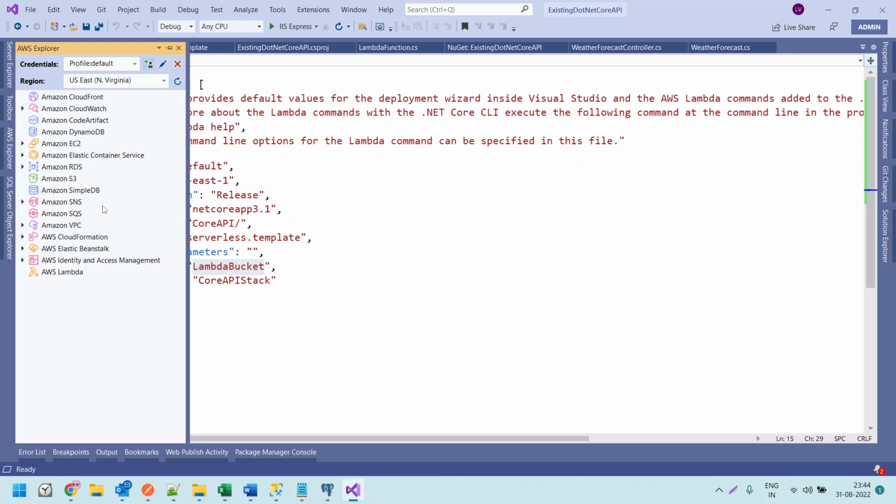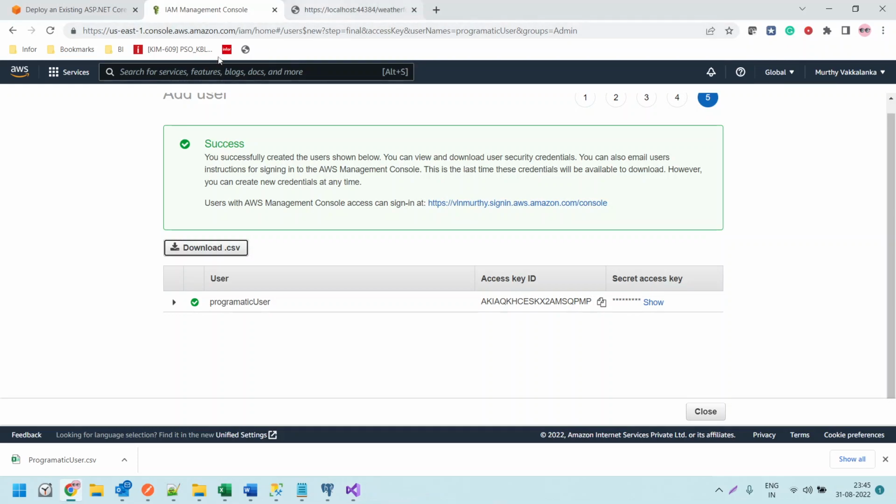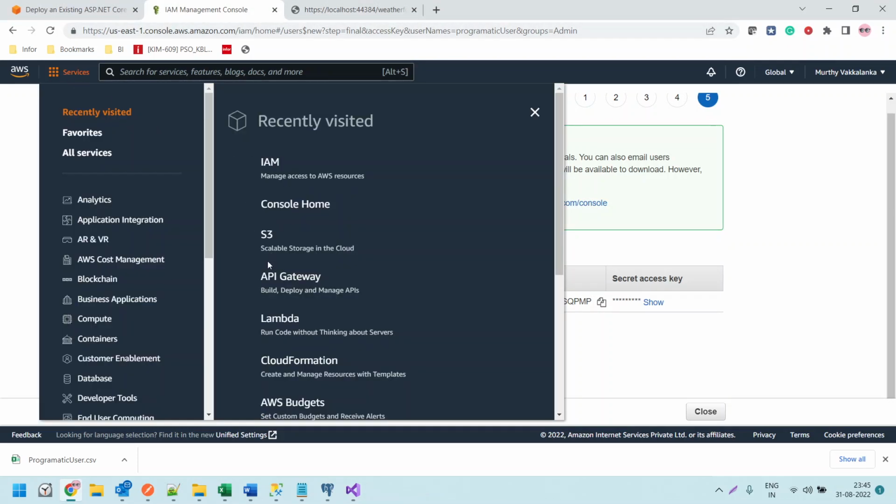Now we have connected to our AWS environment. Let us go to the Solution Explorer. Before deploying, let us see that we don't have anything. First, let us check the S3 bucket.